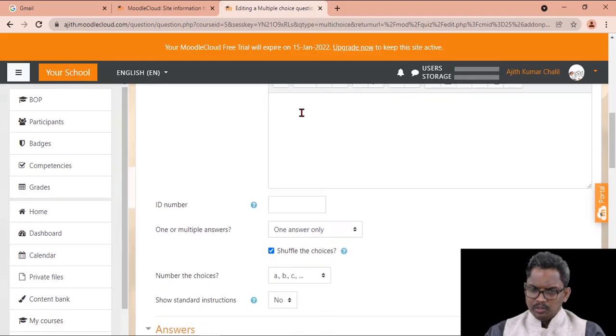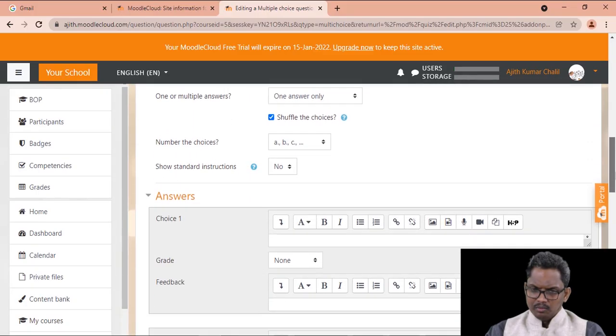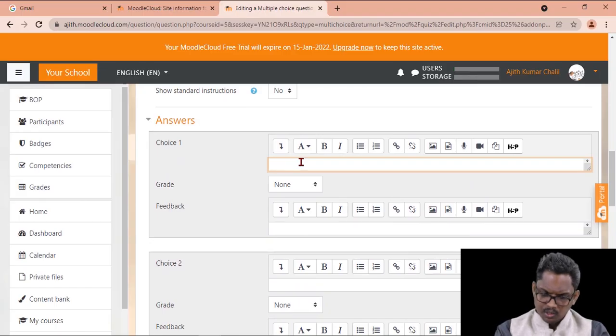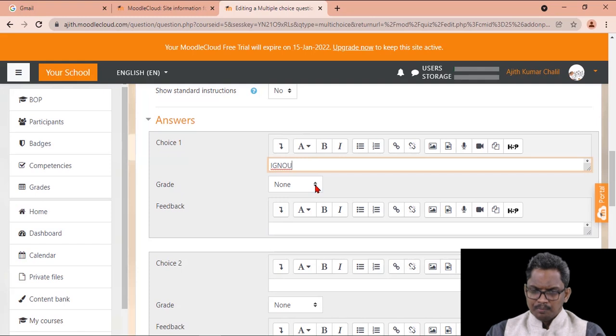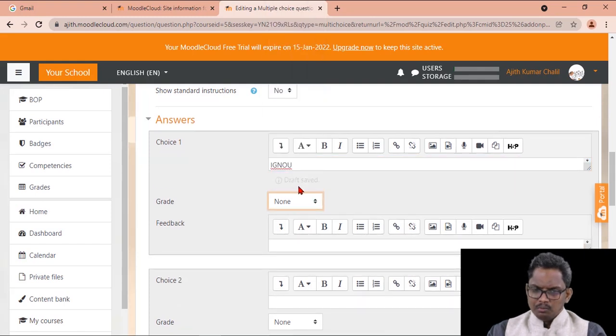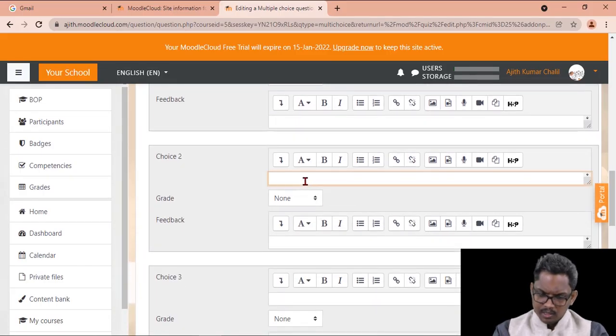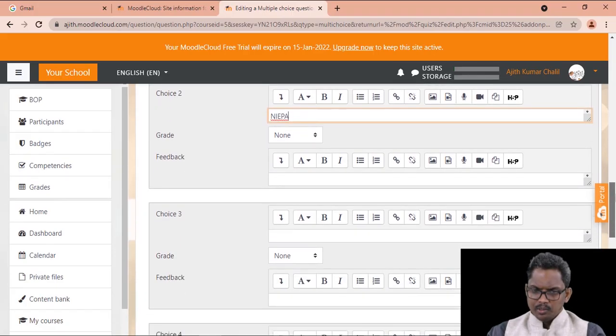If you want to give any feedback, that can be done. We can keep on moving down. The first choice we will give is IGNOU. NROER repository is the OER repository of IGNOU. This is not the correct answer, so we'll not give any grade. We'll keep it as none. No mark will be awarded. If it is NEPA, this is also an incorrect answer.